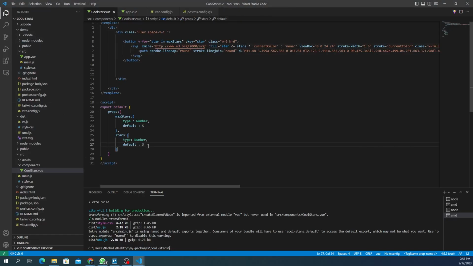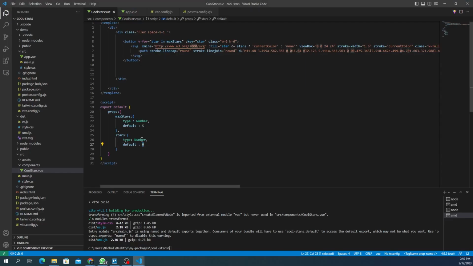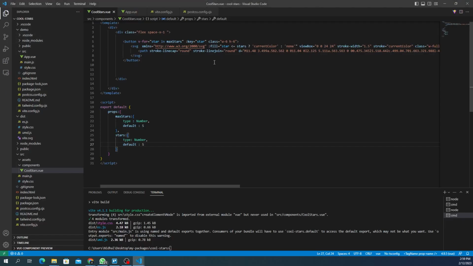If we change this to 0, then we have 0 stars. If we change this to 5, then we have 5 stars. So our logic is working perfectly. But what if we want, for example, to change how many stars are being clicked, right? For example, when I click on the second star, I want all the other stars on the right-hand side to be gone, to be unfilled or unselected.